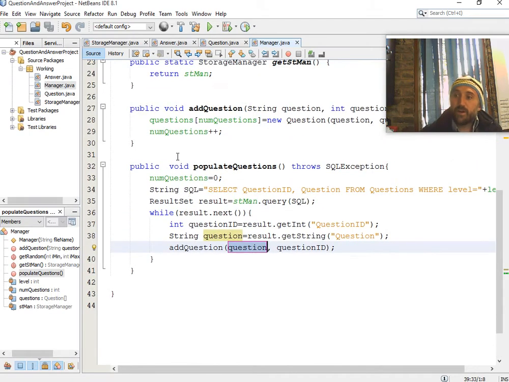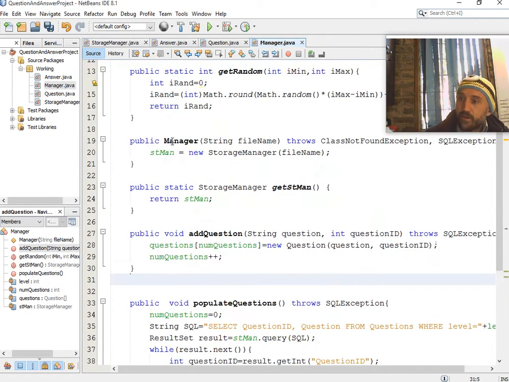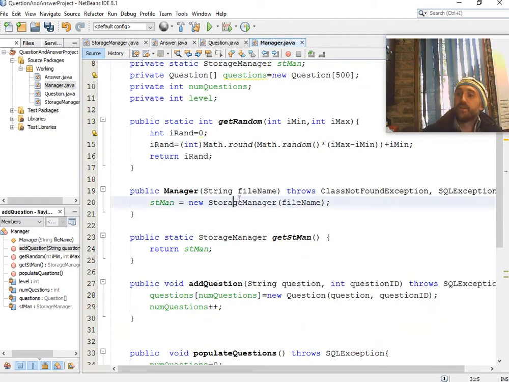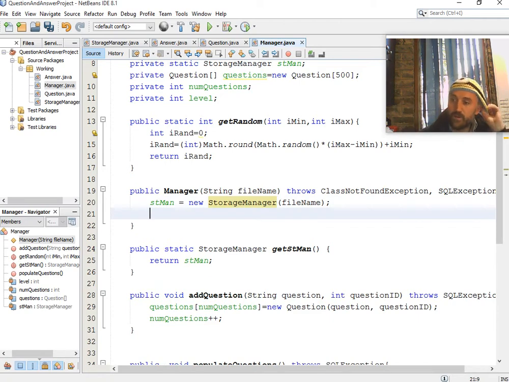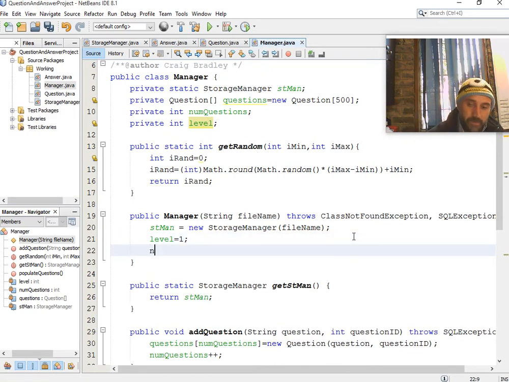This would work. You haven't created a constructor for this method, so let me create a constructor for this. Oh no, I did, because I must have created a constructor. Here it is with the file name. Equals new storage manager, and that initializes that. When you use the constructor, we can set level. So level is equal to 1. So we start off with level 1. Do you guys get that? I would then set num questions to be equal to 0. So technically we would do that anyway later, so I actually don't need to do that.